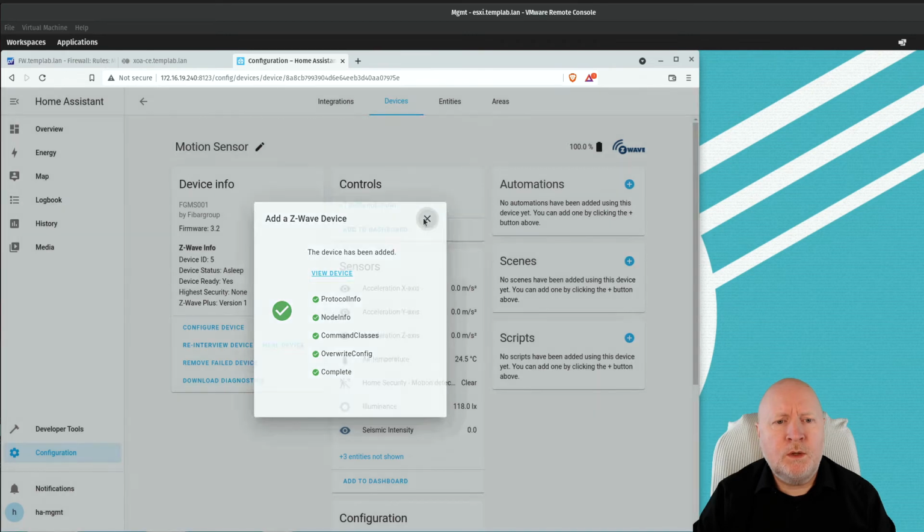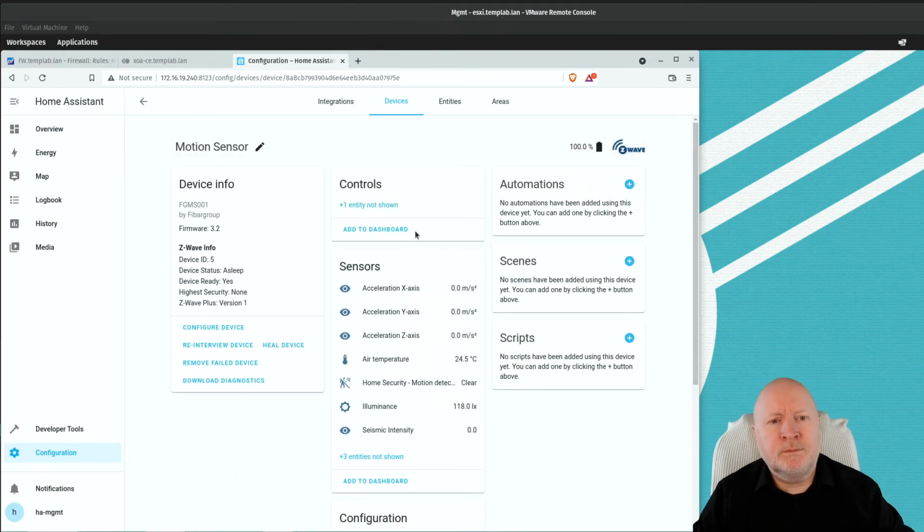Well, I'm just going to close this window. I'll put my device down. So this is actually a motion sensor, and it's got what I call a lot of sensors within it. It will report the air temperature, motion detection, the luminance, seismic intensity, and so on.